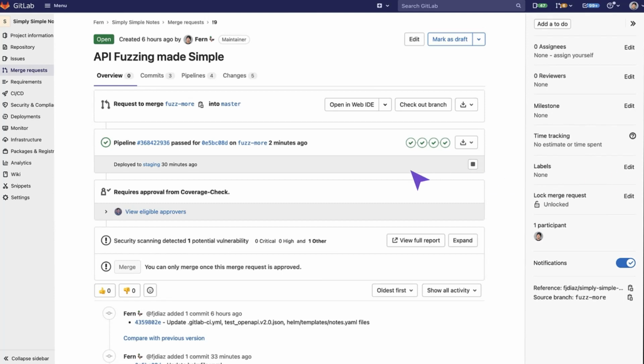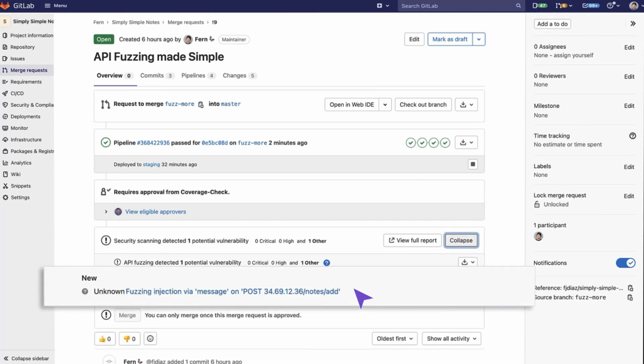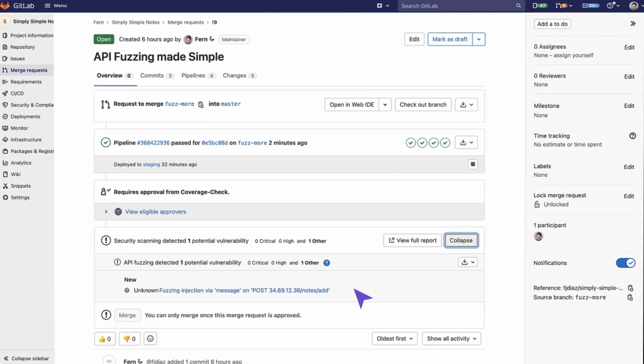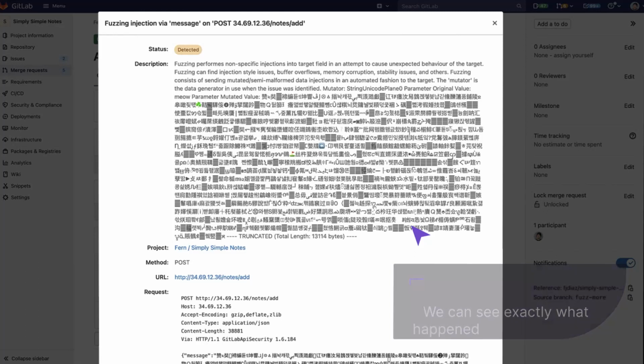Here, we are looking at a merge request. When expanding the security scanning tab, we can see that API fuzzing detected one potential vulnerability. Once we click on that vulnerability, we have information on what exactly happened.